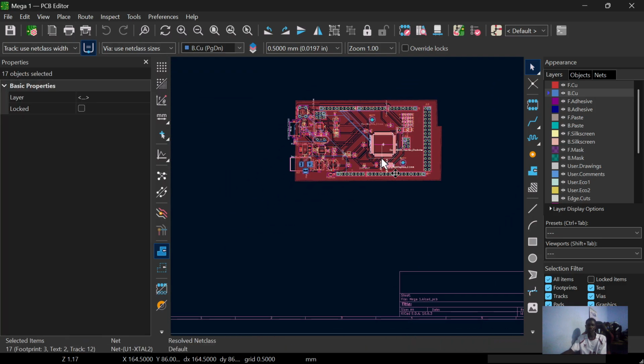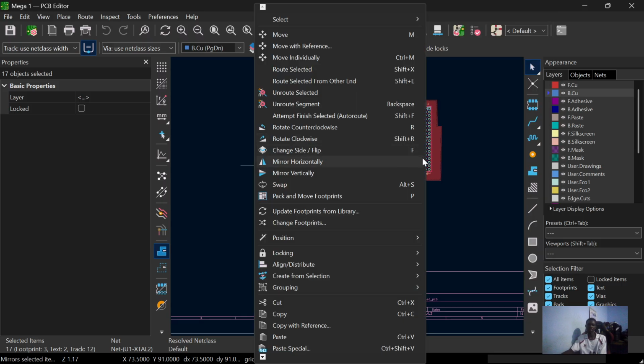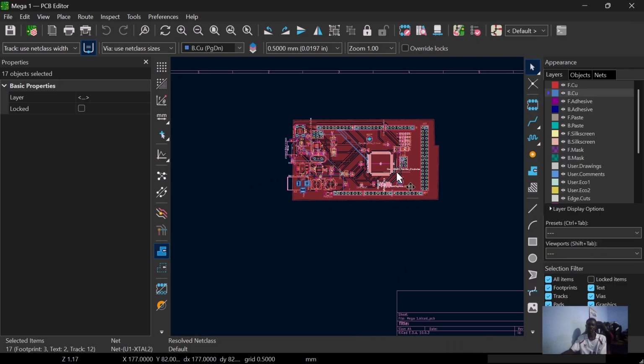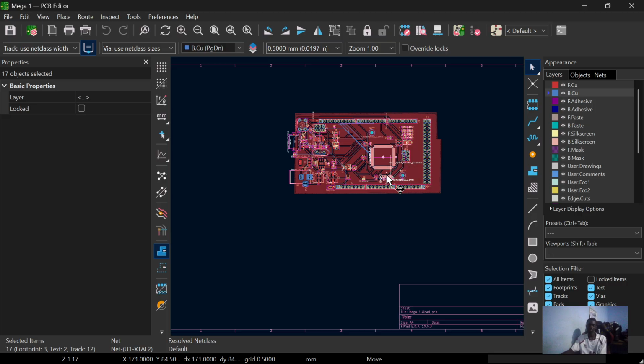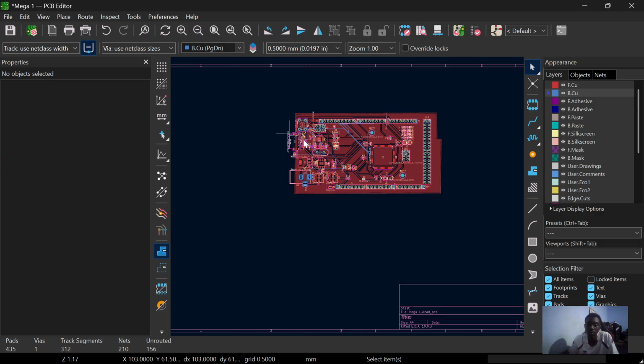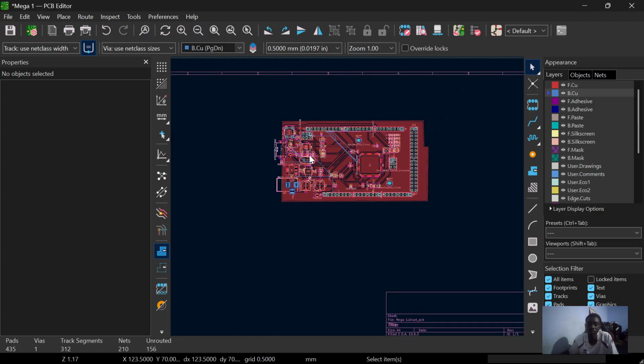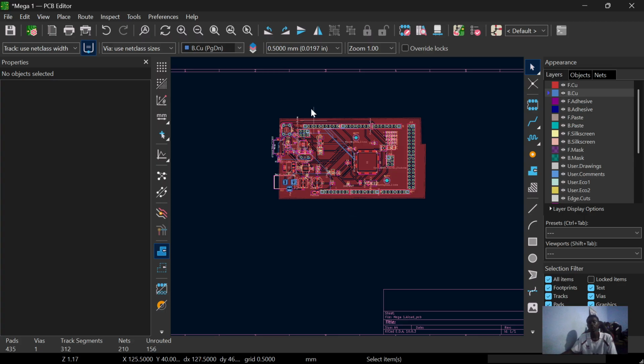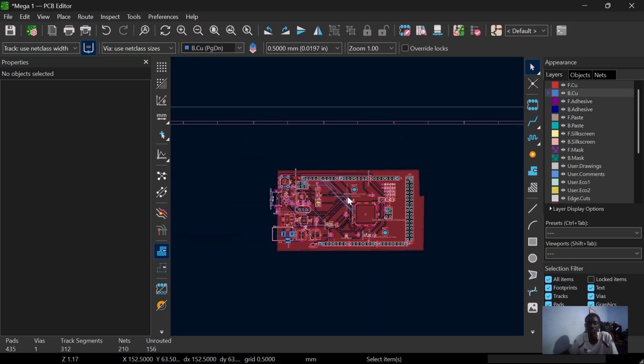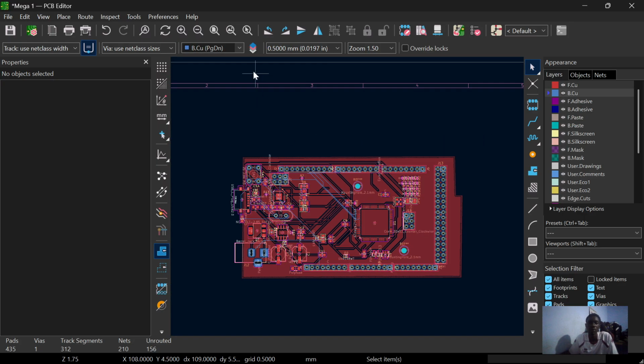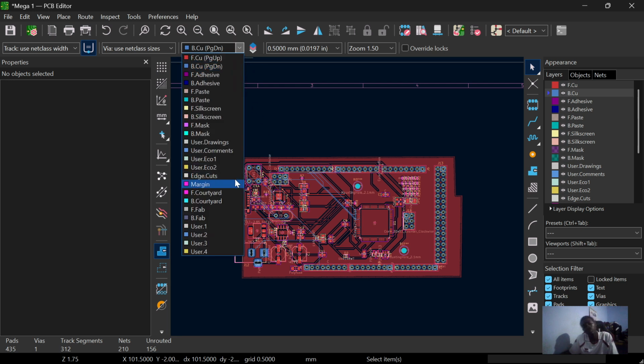I've done some work on it already, that's why you see it like this. This is how the PCB looks like. Okay, so if you want to route the wiring in the PCB, or the connections in the PCB, this is what you do.